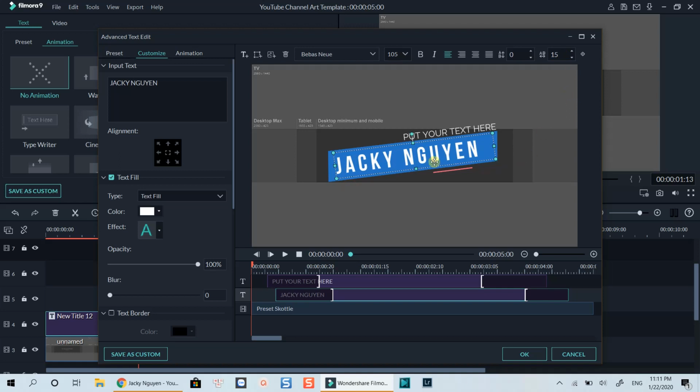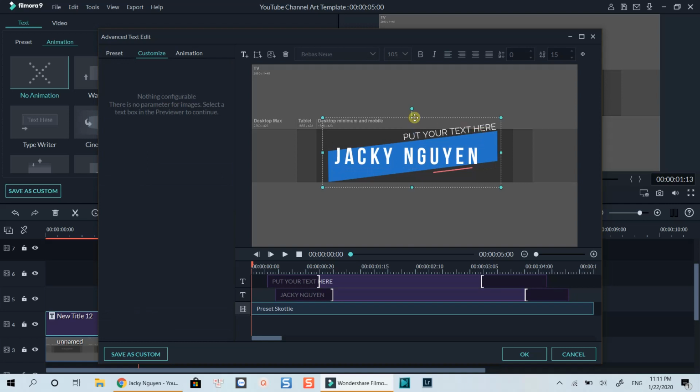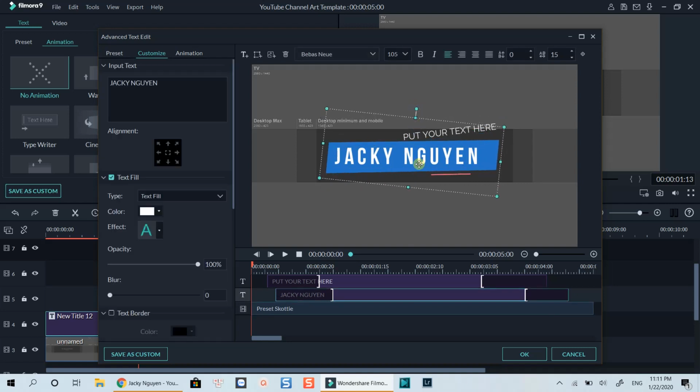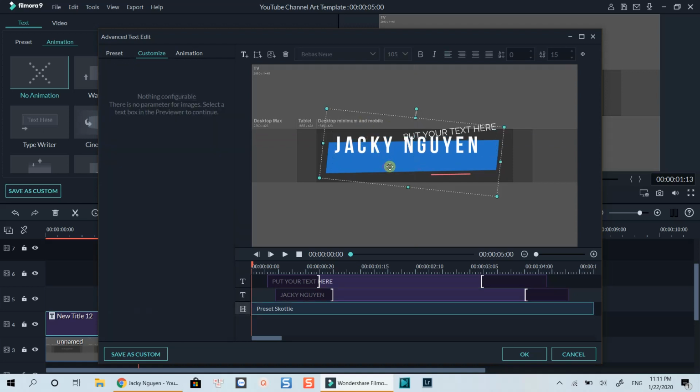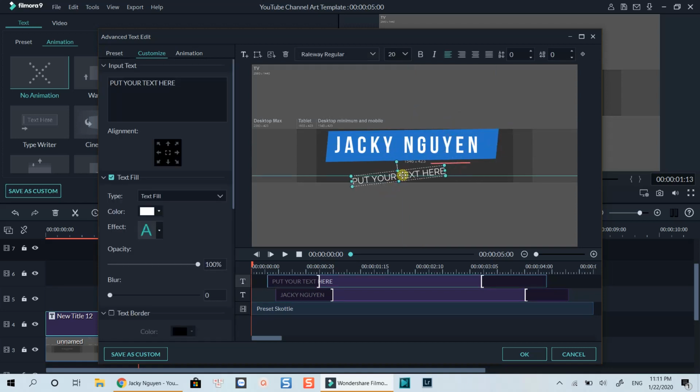I think 15 will work for me. Hold your mouse click on this little green icon to rotate the text, and the preset too. I will move them a little bit higher to have space for my channel slogan. Remember not to pass the safe box line. I will use this text as my channel slogan. I will also customize it to have the same look with my channel name text.